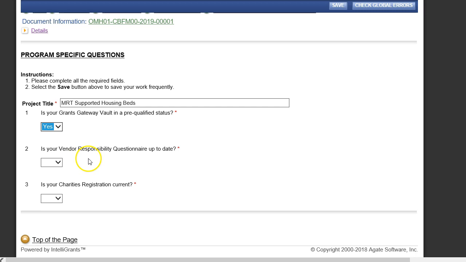Is your vendor responsibility questionnaire up to date? Again, we did that, and we verified that. And is your charity's registration current? That was the CHAR 500 document, and yes, we did verify that, and we'll click yes on that. So you do want to make sure that these are all taken care of, and you answer affirmative to all of them, and then hit the Save button.